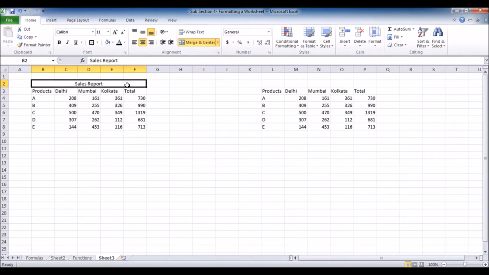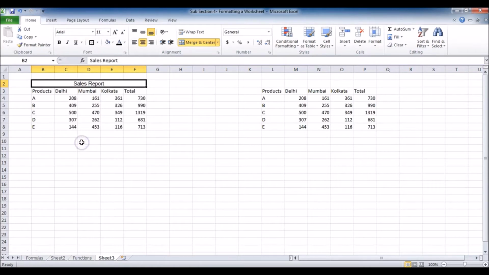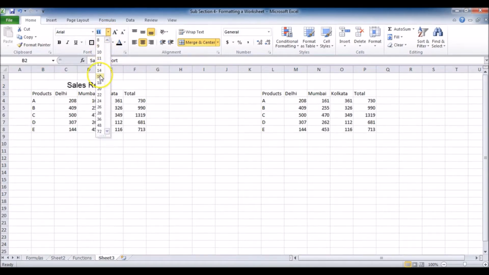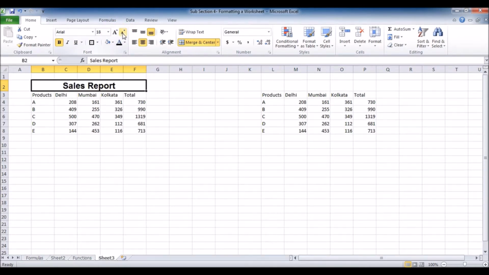And as it's a title, I need to change a few things in it. For example, the font style that you can change. Right now I can go with Arial. Now it's a heading, so I should also increase the font size, and let me increase it to 16. I can put it in bold, and I'm not sure we are going to put it in italic because it's a title, and an underline is also not required. You can also increase or decrease the size using these A's. This is to increase it and this is to decrease it.